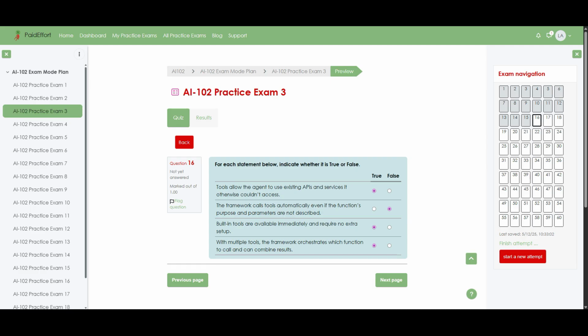Finally, when several tools are available, the framework can choose the right one based on the user's request and even combine the outputs when necessary. So the last statement is true.